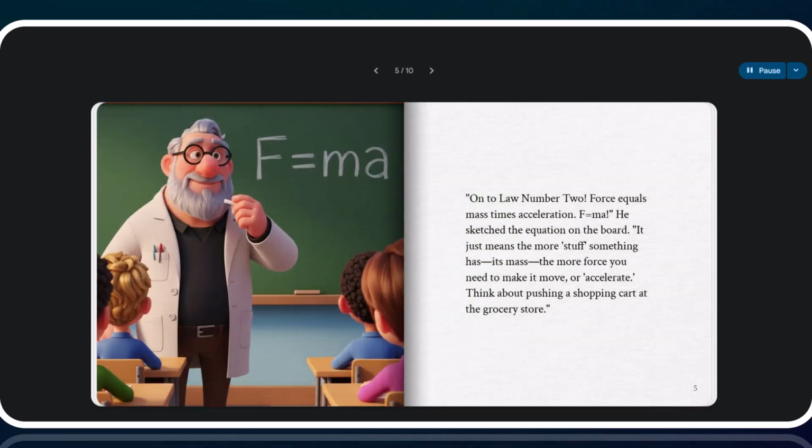On to law number 2. Force equals mass times acceleration. F equals ma. He sketched the equation on the board. It just means the more stuff something has, its mass, the more force you need to make it move or accelerate. Think about pushing a shopping cart at the grocery store.